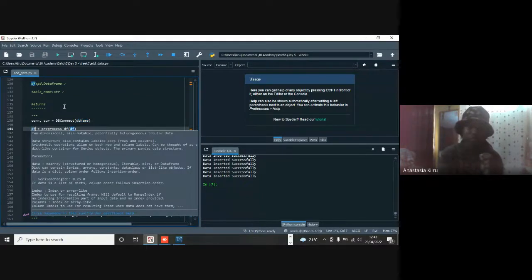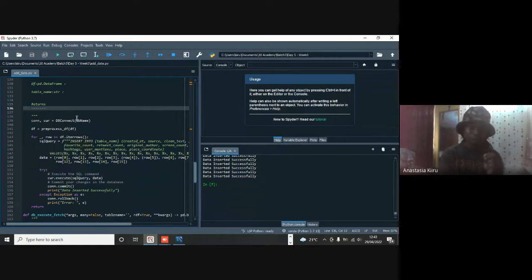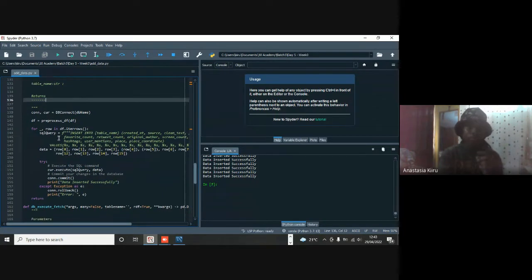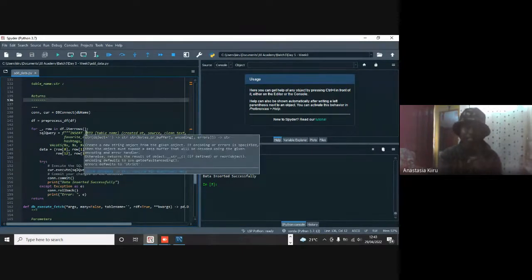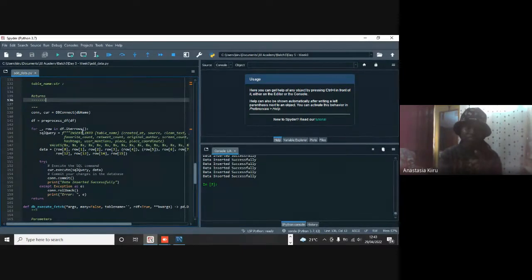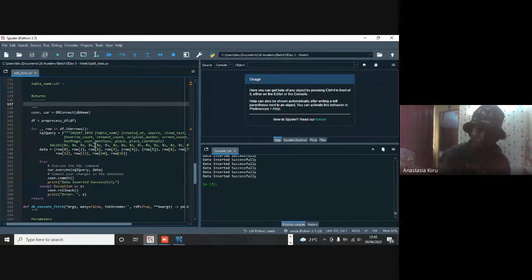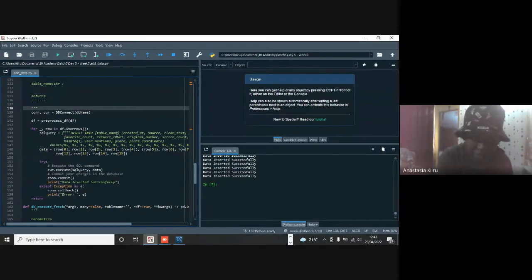Whatever data frame is passed into this function, you process it. In our case, it's just dropping columns. In your case, it could be a number of things. And we will do this row by row so that for each row, we run an insert statement. Like the create, the alter, the updates, we also have an insert statement, which just inserts into the table name, then you give the column names, and then the values. All these column names have been defined in our schema.